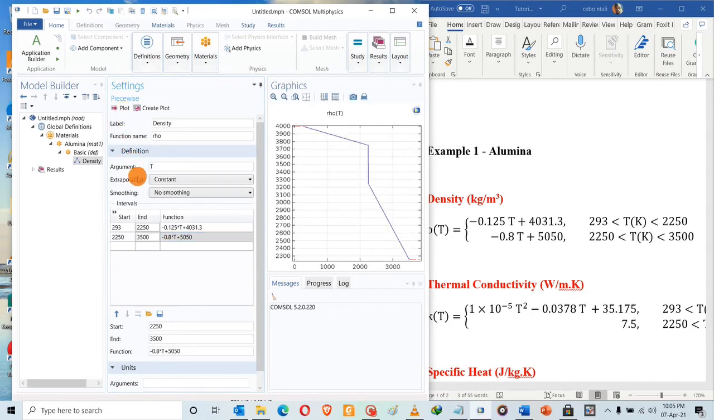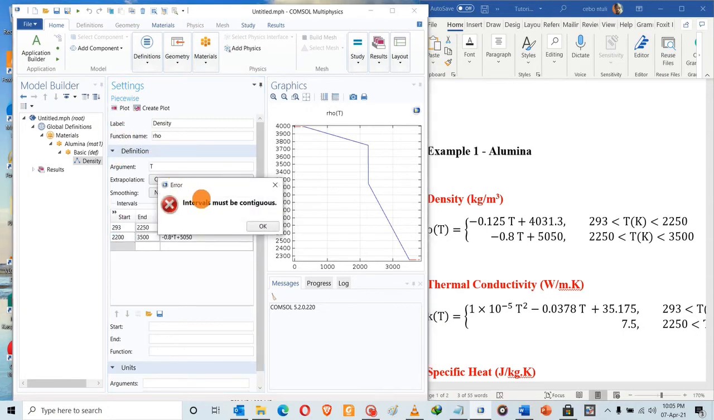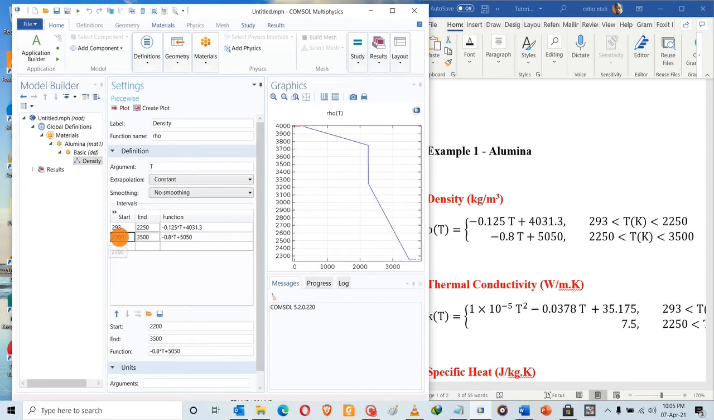Right? Something that is very important to note here is that in these intervals, it is important that the value here in the end section must be equal to the next value here in the start section, whereby you are applying the second equation. If it is not, this is what might happen. Let's just change that number and try to plot. Do you see that? Intervals must be contiguous or continuous. So, changing it back.